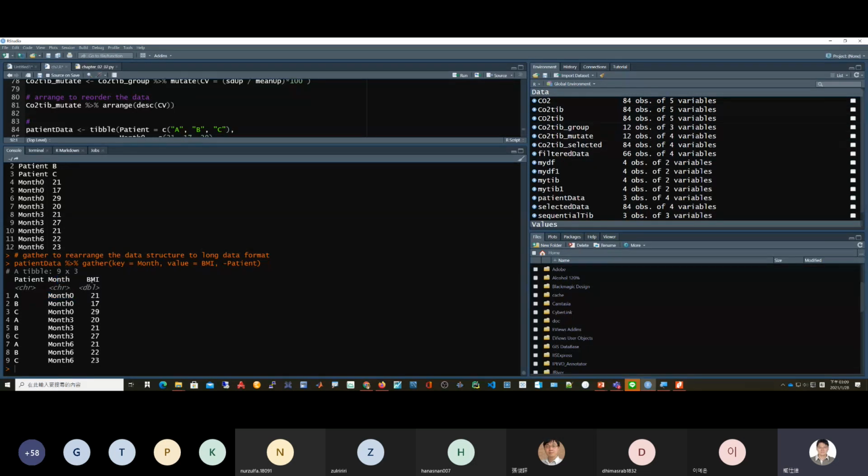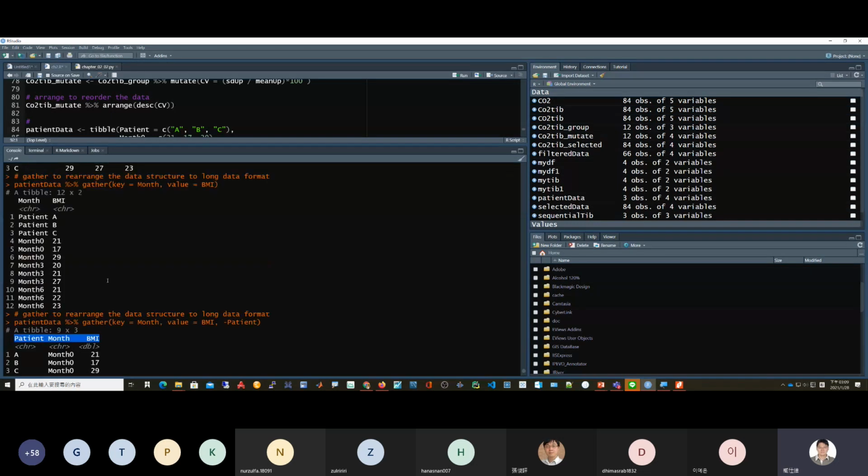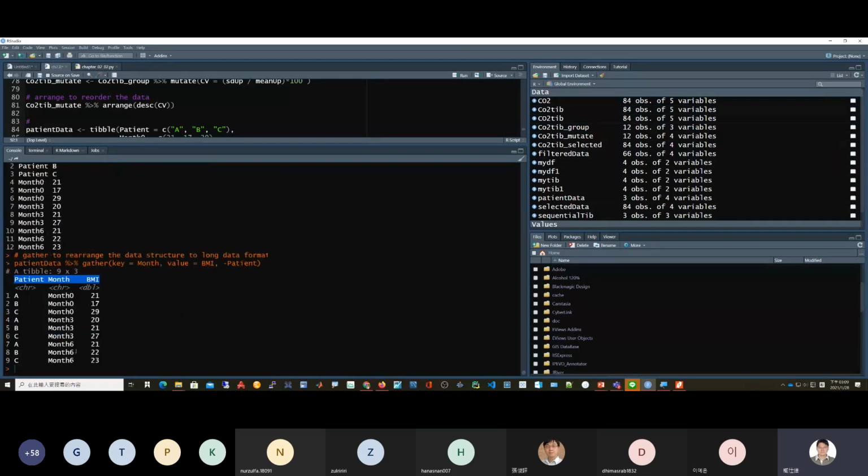focused on month and BMI, and then for the patient column, it will feed the corresponding values to month and BMI value. It will feed the patient name to the corresponding month and BMI value. So now you can see we have patient, month, and BMI. Now we have turned the data into tidy data. So this is what we have done here.